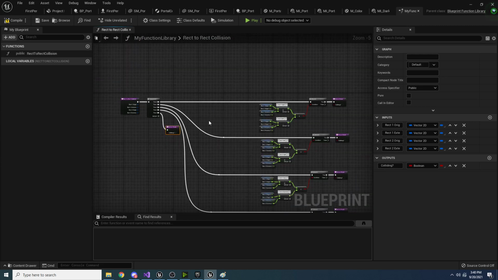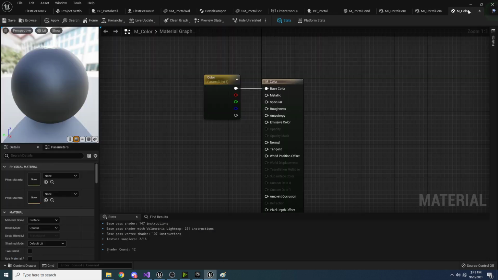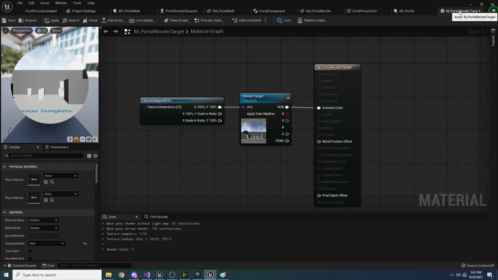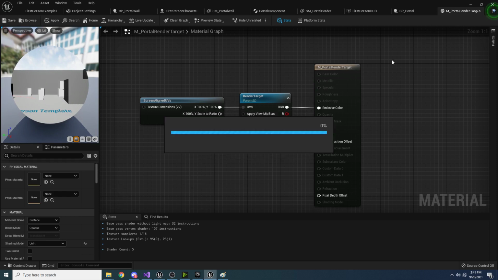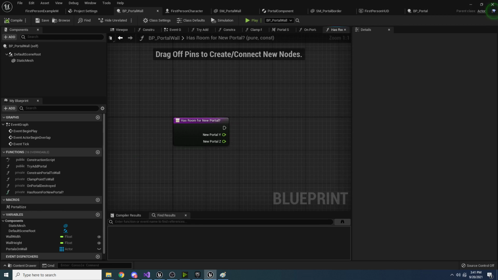Okay, so I know that was kind of a tangent, but we needed this function in order to be able to check if portals are overlapping with each other. So now we can go back. We've got a lot of things open here. I'm going to close some of these material instances because we don't need them. Make sure if you're closing them and they ask you to save, you select yes to that. Okay, so where were we? We were inside the wall, I think. BP portal wall. Yeah, so we were writing this has room.